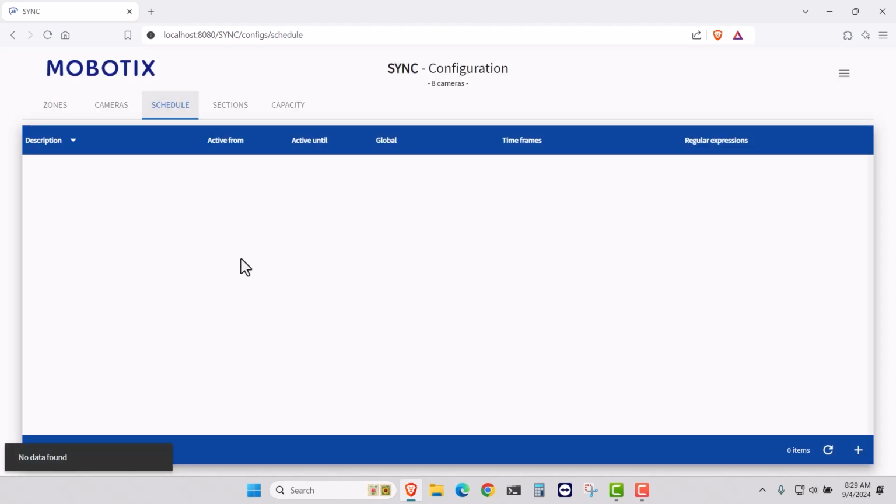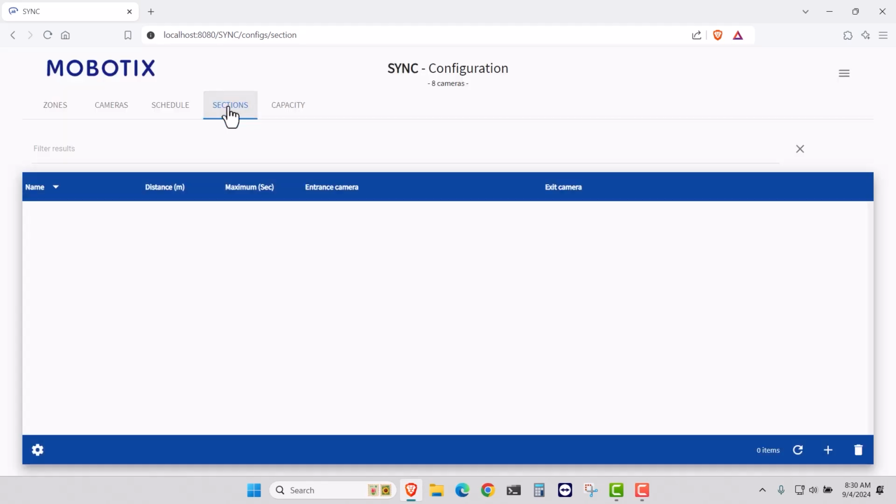The schedule defines the authorized date ranges for each plate captured. If the captured date of the plate is within a schedule, then the authorization rules defined for that schedule are applied. Okay, we'll move to the sections tab.